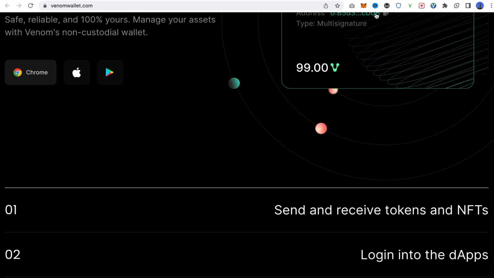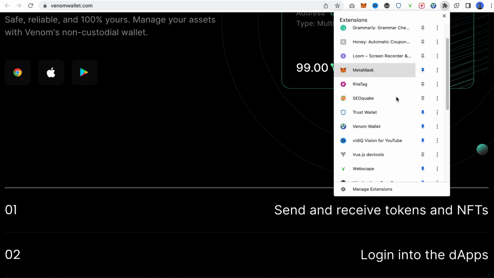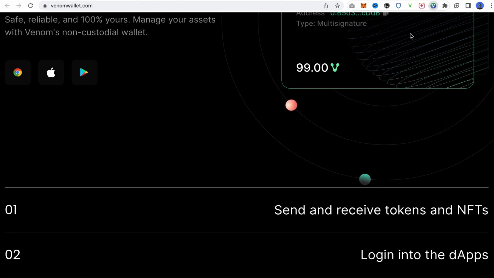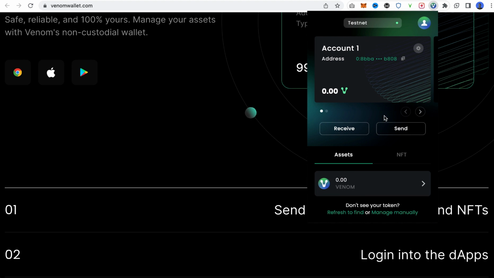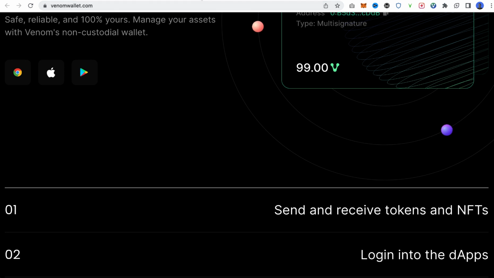Now I can close this tab, and as you can see right here, the Venom wallet is right there. This is the wallet and this is my account. You can follow what I actually did. As you can see, it's on testnet. Now I'm going to show you how to take part in the airdrop.